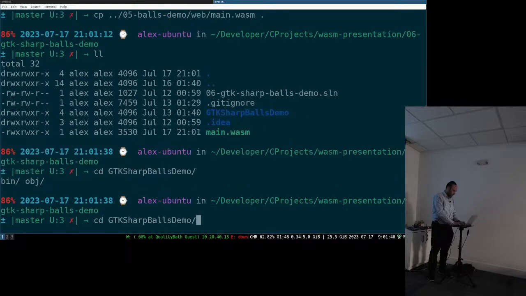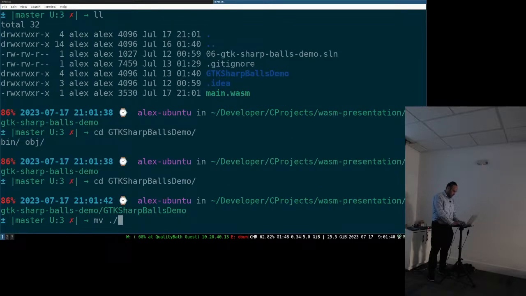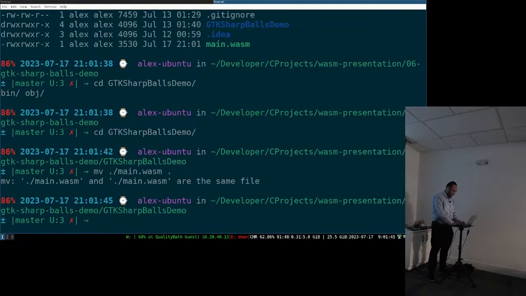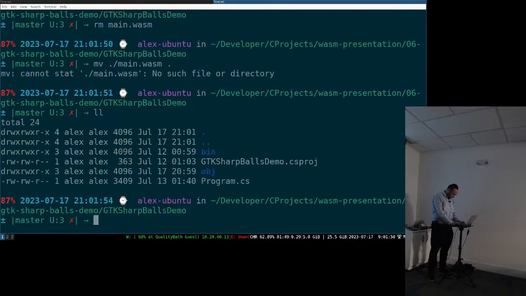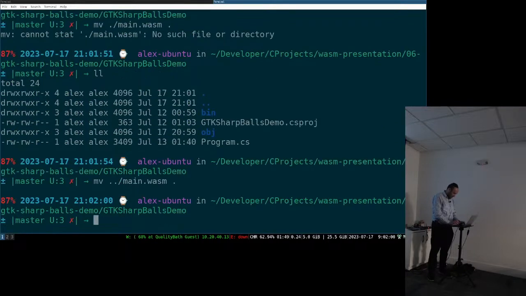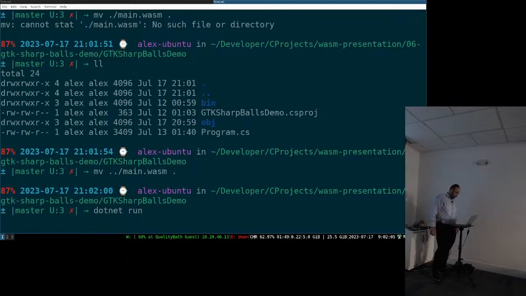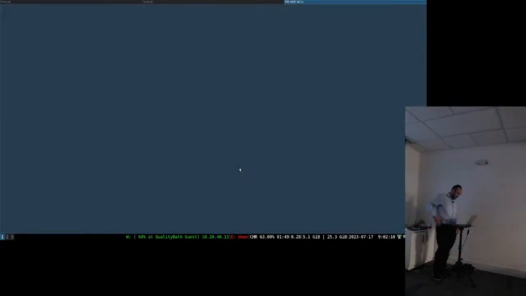I messed up one thing. Main.wasm to here. Okay, well, I already have it here. Okay, fine. You gotta go up. Go up. Two down. It's great. I wish I could program in front of a bunch of people every day. Make no mistakes. All right, so let's just run it. dotnet run. What does that mean? I'm joking.